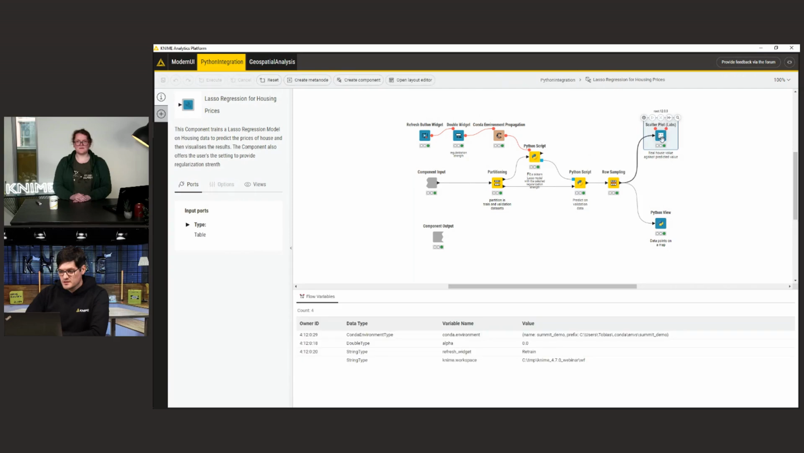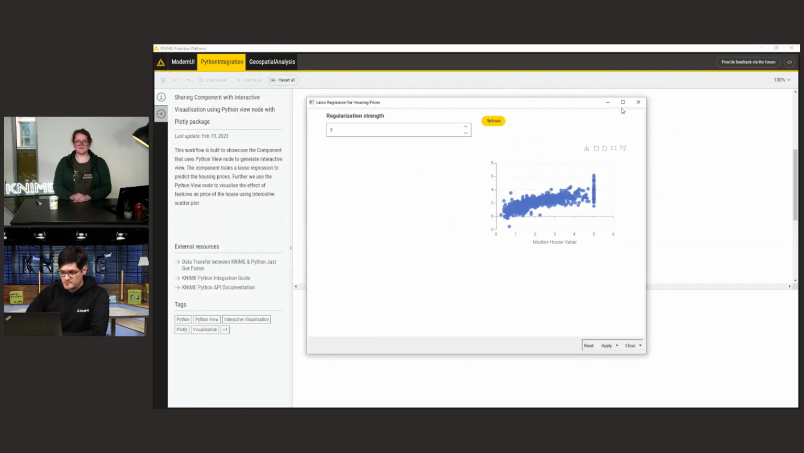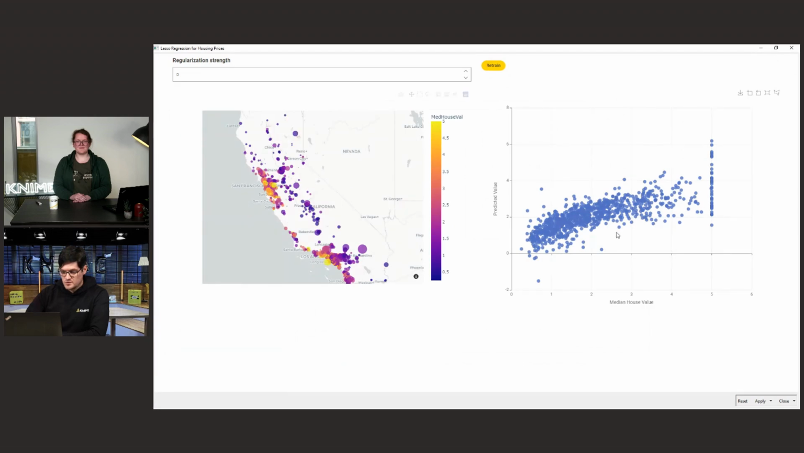I have the standard scatter plot that just shows the scatter plot in KNIME. And then I have the new Python view node here. So how does that look in the view? If I open that component view, we have now these two views.